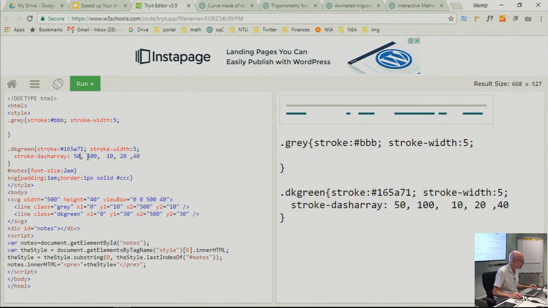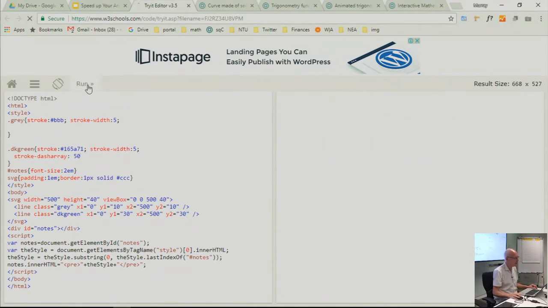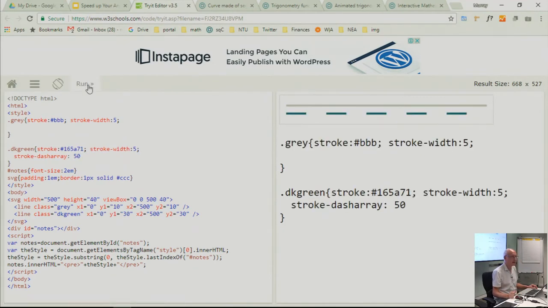Okay, so what I want to point out is that the first one I showed you was 50-50, which was 50 on, 50 off, 50 on, 50 off. But actually, I don't need to do that. If I just do 50 it has the same effect. So 50 means 50 on, 50 off, 50 on, 50 off, like that, and so on.